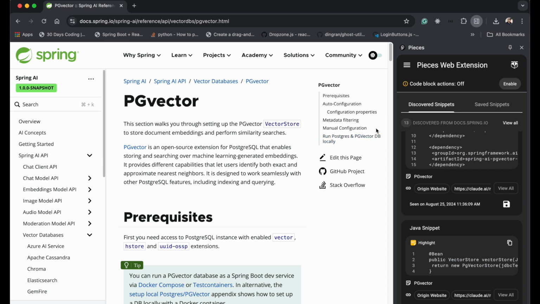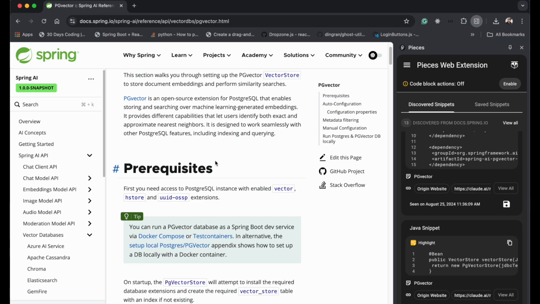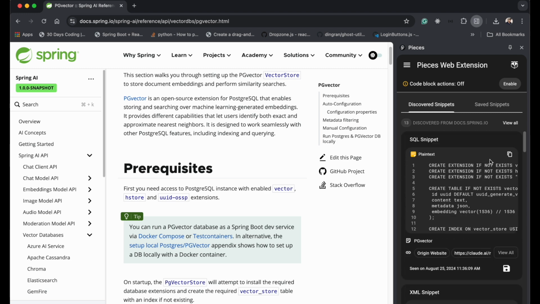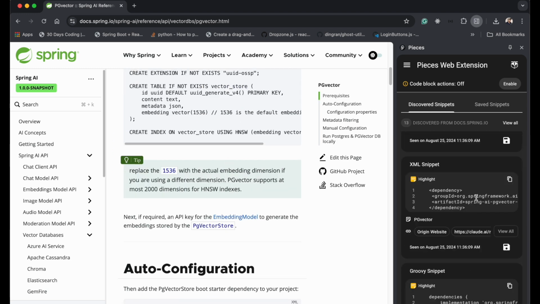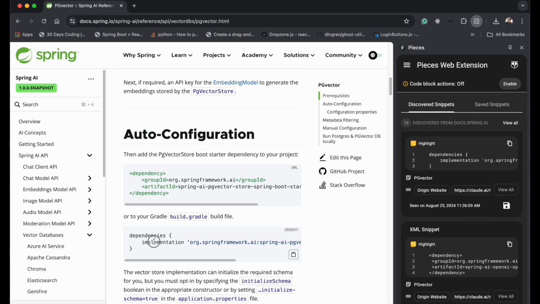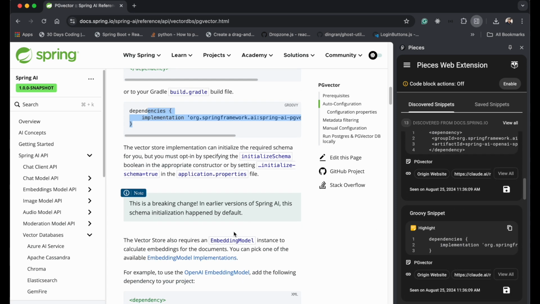So here you can see that I have also installed the browser extension for Pieces, and whatever code snippets are available, all those code snippets are shown here as well. You can see that this is the SQL snippet, this is the dependency, this is the Groovy dependency. So all those snippets which we are referring to build our application are available.